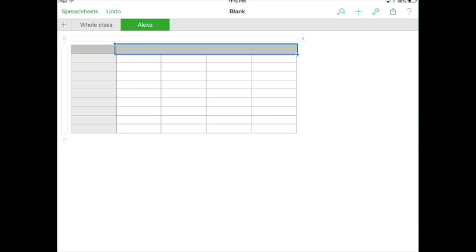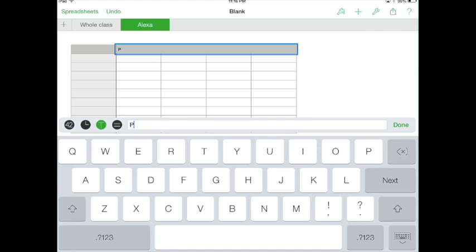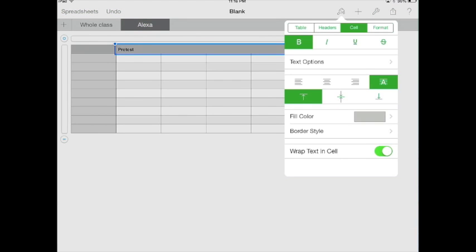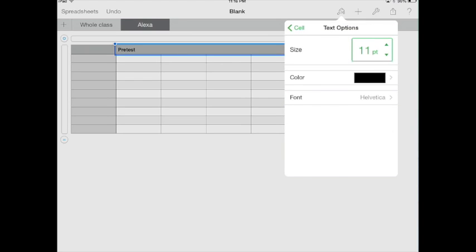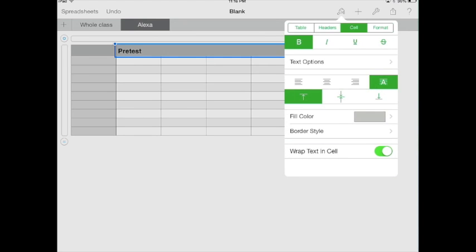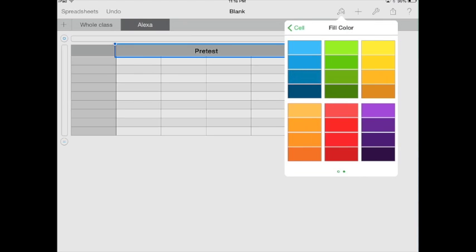Now we could type in pretest and edit this with the painter's brush, clicking cell. Let's increase the font. Click cell again. Let's center justify everything. Click fill color, and we're going to click the yellow, the same color as the whole class sheet. And we're done.